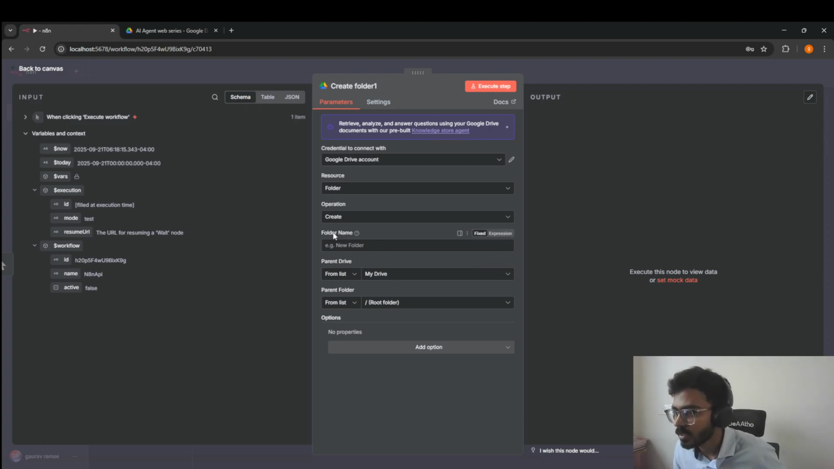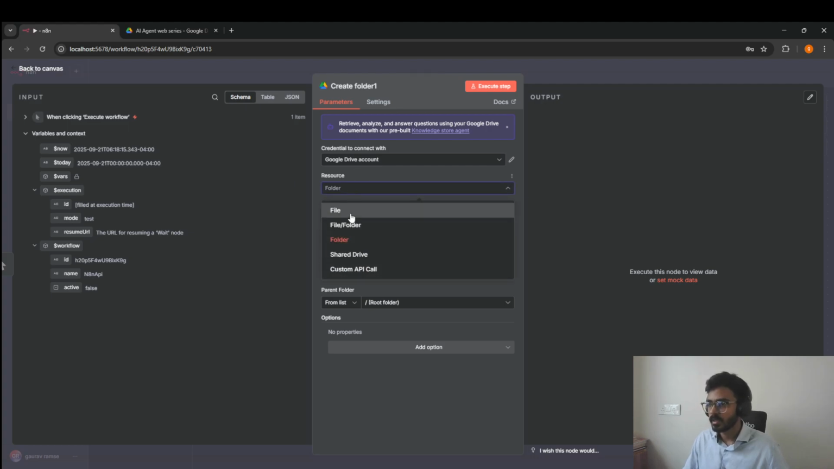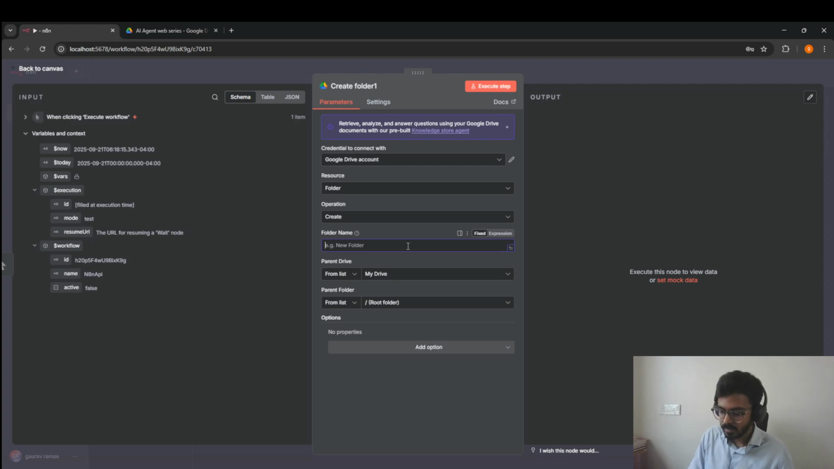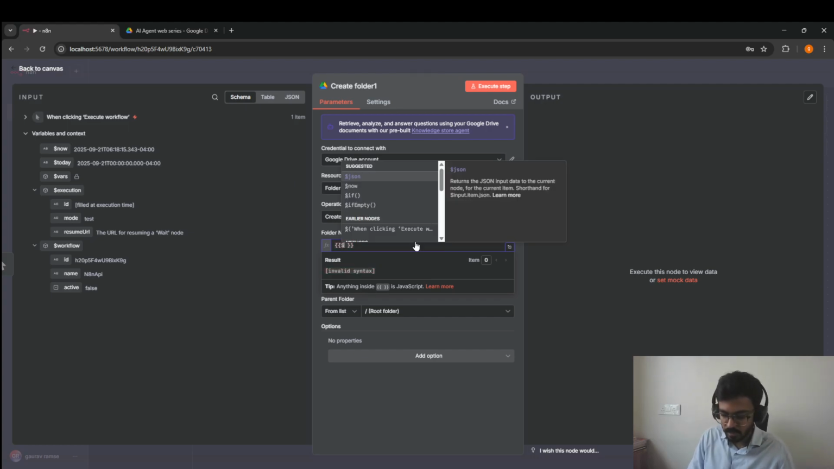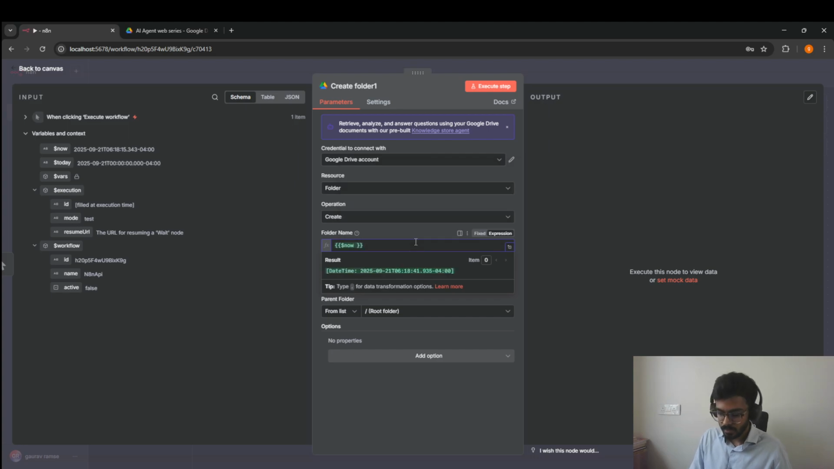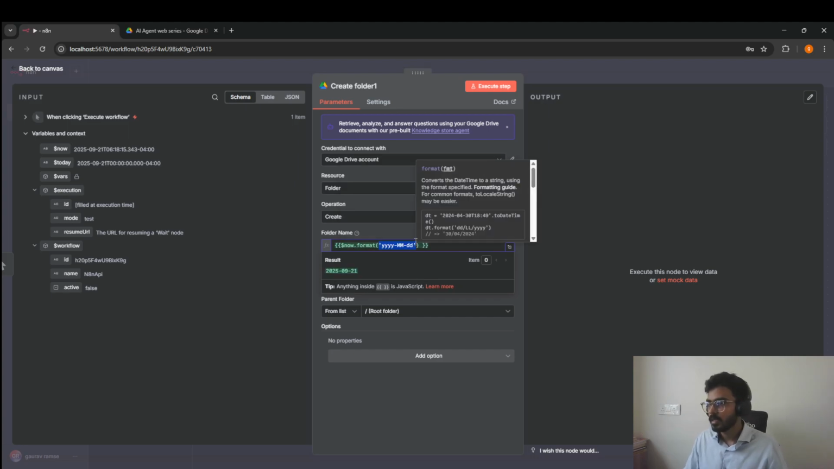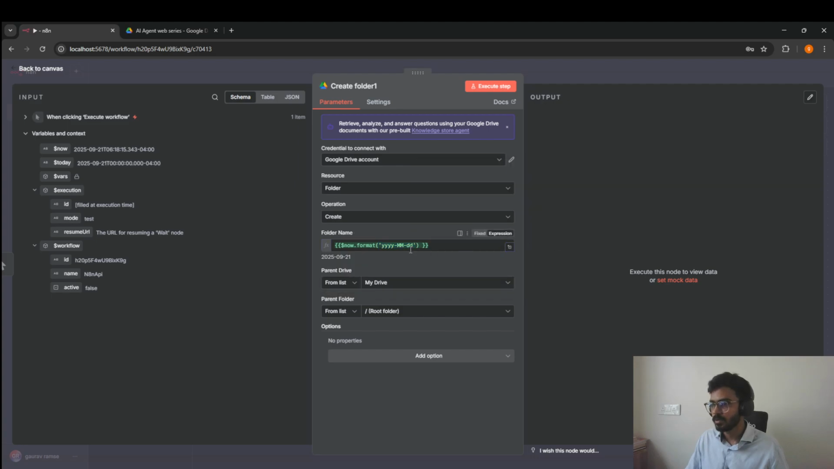So let's create a folder name. Here we will create a folder. Operation will be create folder, name. Let's first click on expression. Click create now dot format, and let's keep it in this format. So this folder will be created.